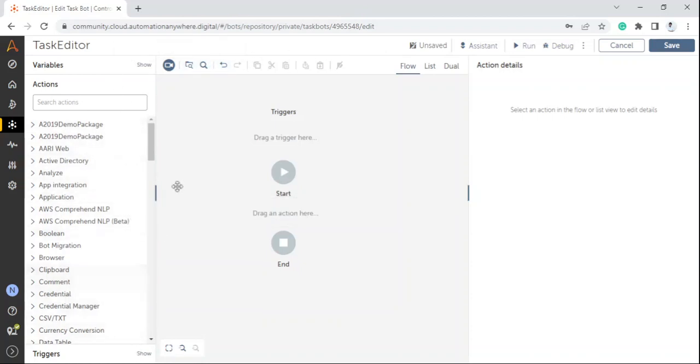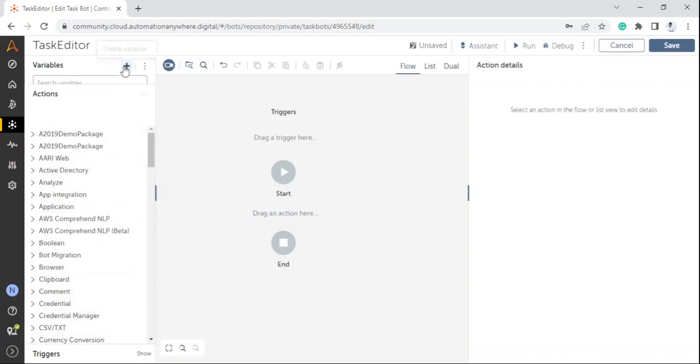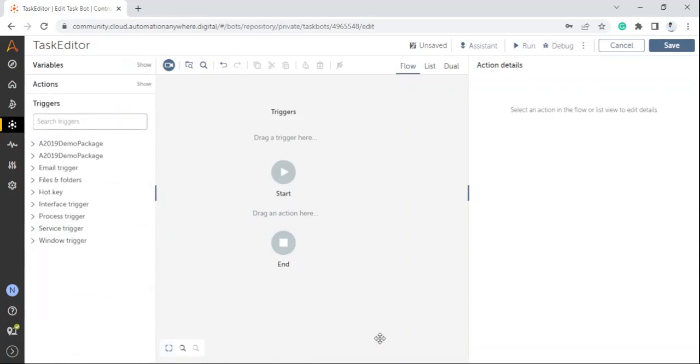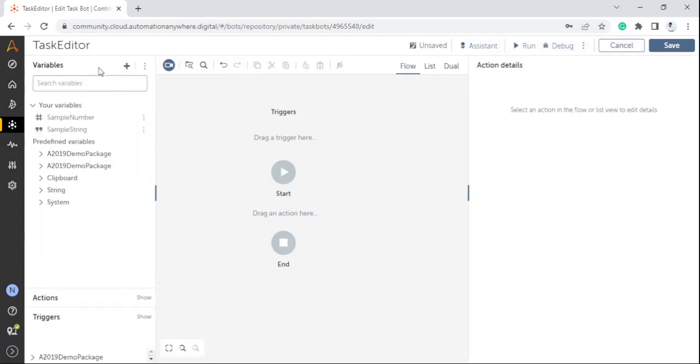We'll see first from the left side. On the left side you can see variables, actions and triggers. On the right side you have something called action details. We'll see more details. On the top you have some different options available here, and again on the right side of the top you have some more options. Now let's start with variables.